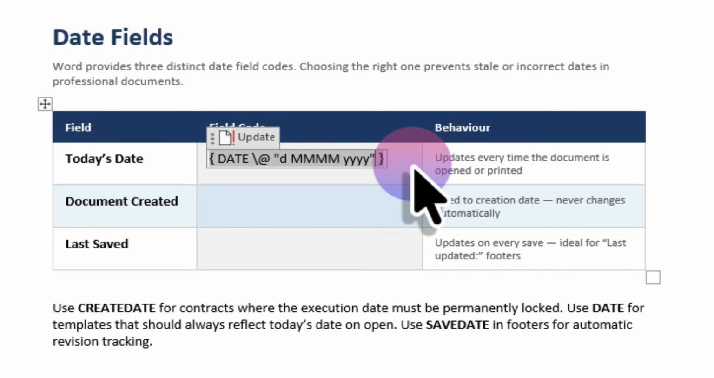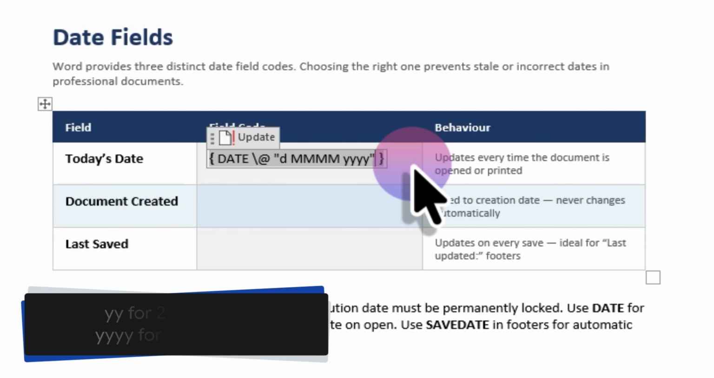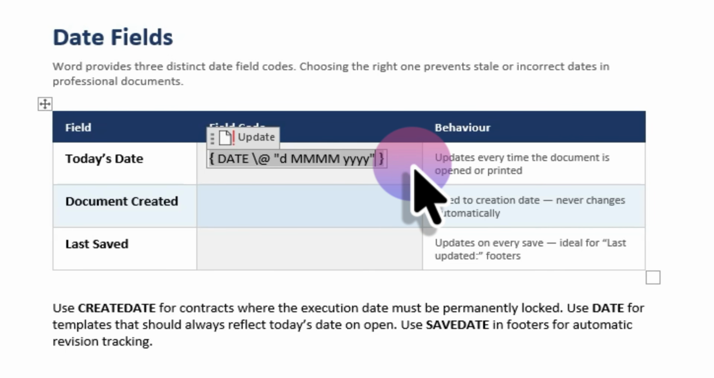Lowercase m means minutes, so if you type the date format as day/lowercase mm/year, thinking that that's day, month, year, you'll actually get day, minutes, year. So uppercase M always. For the year, 2 Ys is for a 2-digit year and 4 Ys for 4 digits. My preferred format for a professional letter is date, then \@, then in quotes, lowercase d, 4 uppercase M's, and 4 lowercase y's. As you can see, that gives you 4 April 2026.